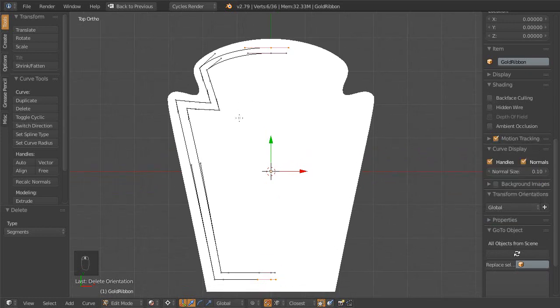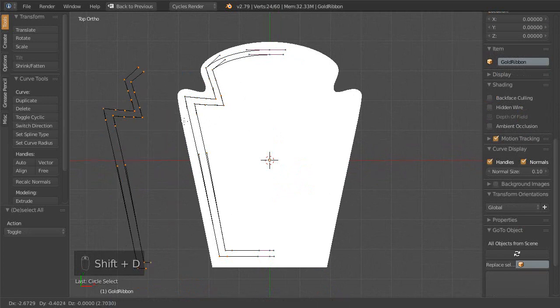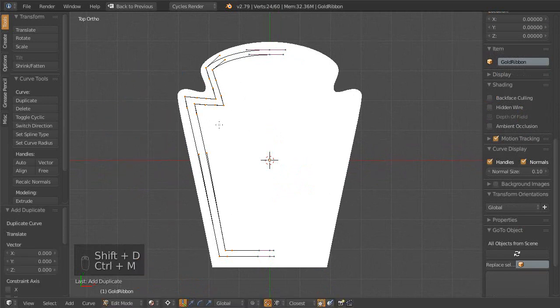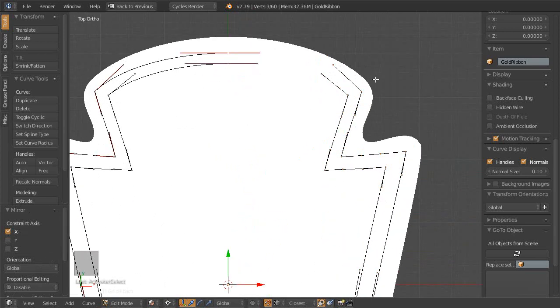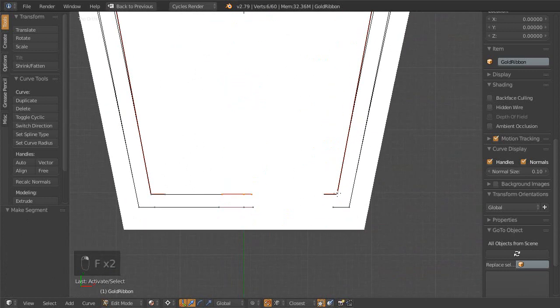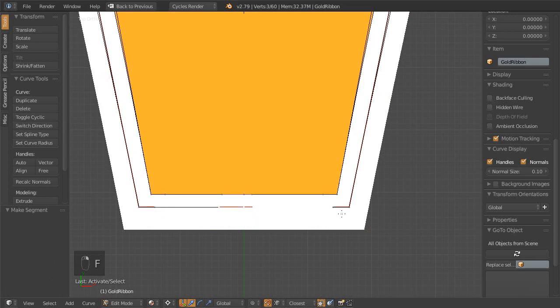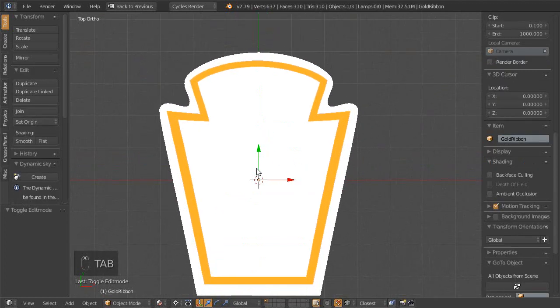Oh, I'm going to select all these vertices out here, not the center ones. Duplicate them, and then Control M on the X, enter. Okay, now I select these two and fill them. And the same with that, and the same with this one. Okay. So now it's working.